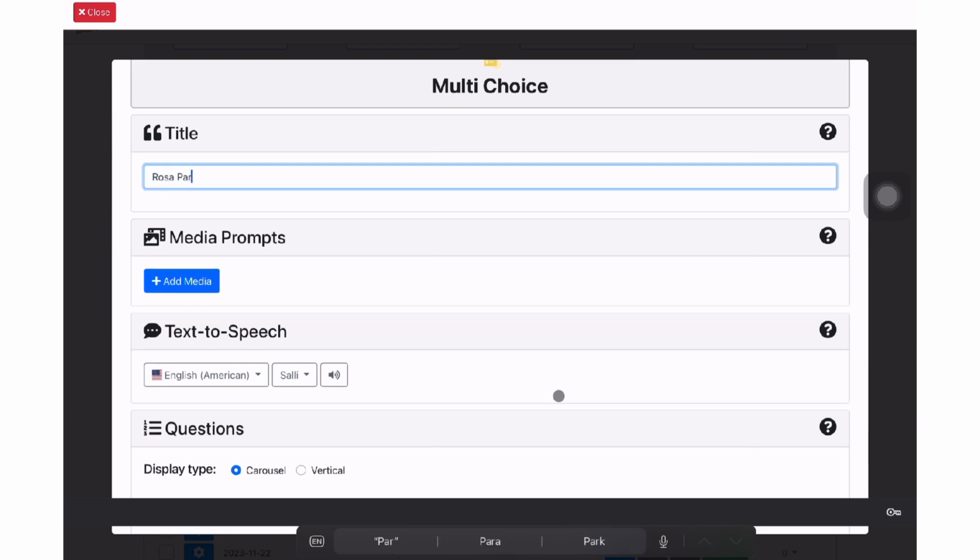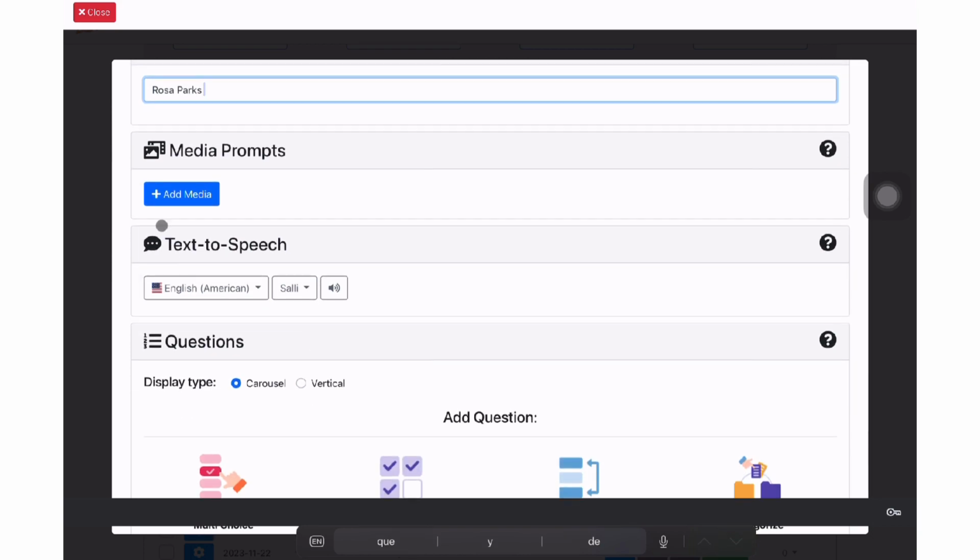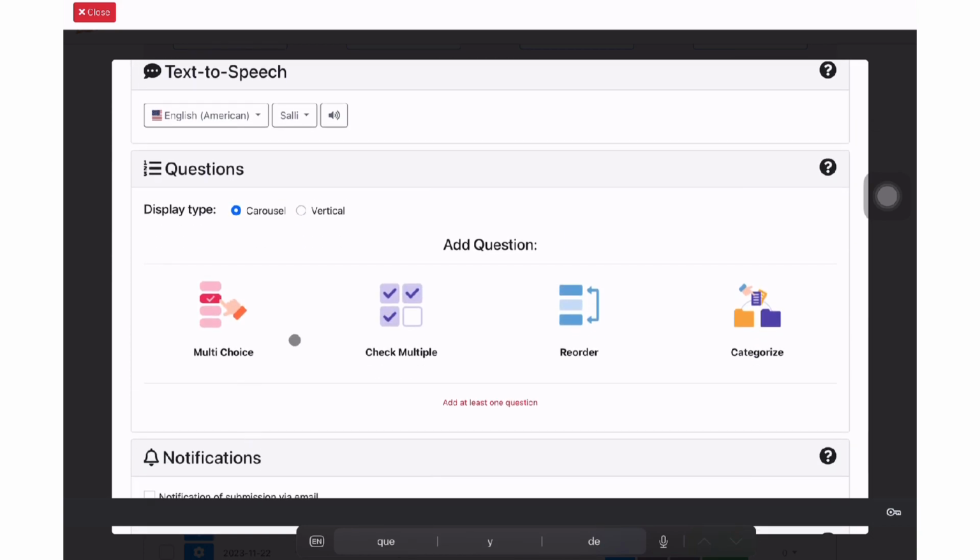So again, give it a title. You can use the media prompts if you'd like. And then there's different kinds of questions. So if you wanted to say what word means the same as this, use multiple choice. If you wanted to do multiple, say you wanted to do like synonyms, definitions, that kind of thing, or multiple definitions, you could have them check multiple. I'm not sure what you would use reorder. I'm sure people could get creative and use that, but you don't have to use that part if you don't want to.